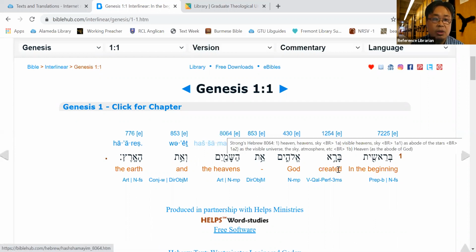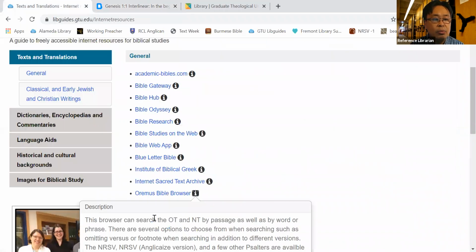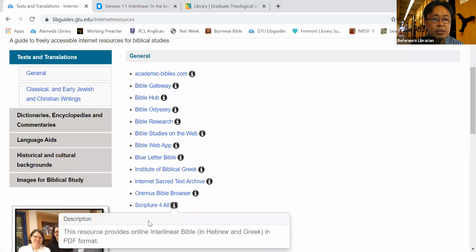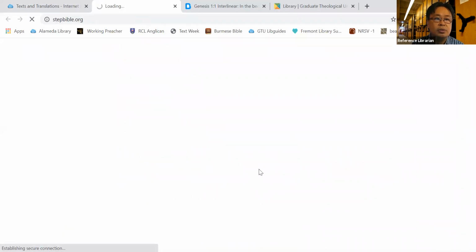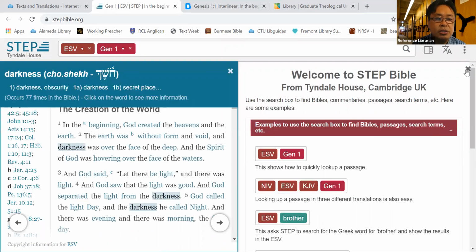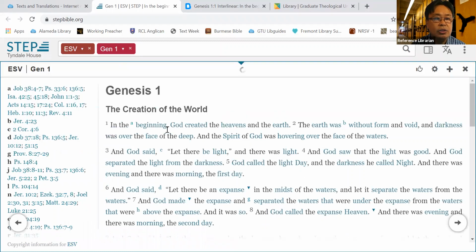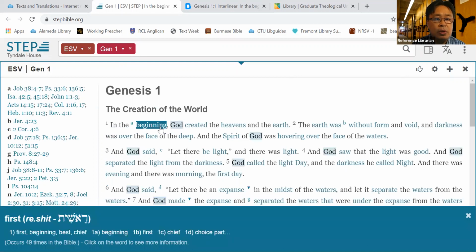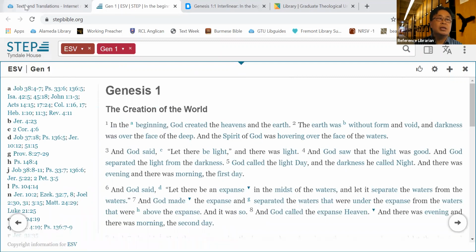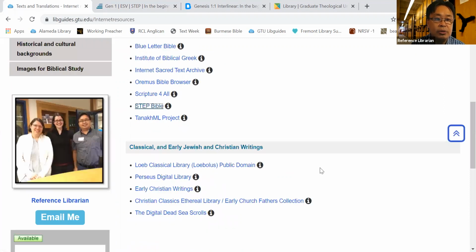So you can also further pursue that. So that's one. Another one worth mentioning here is the Step Bible, which is helpful. Here you will have a list of intertext and also Hebrew words and also grammatical structure, something like that. So this is a very helpful site, a free site that you can have access to from where you are.